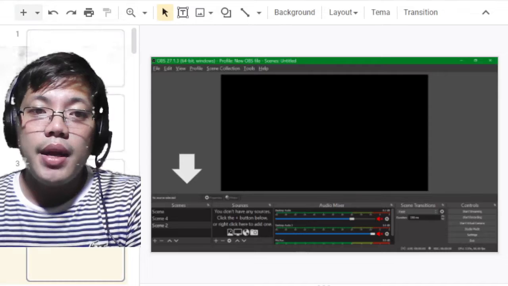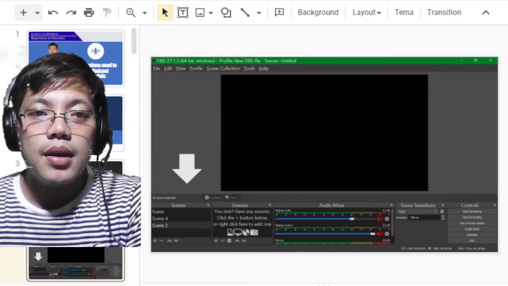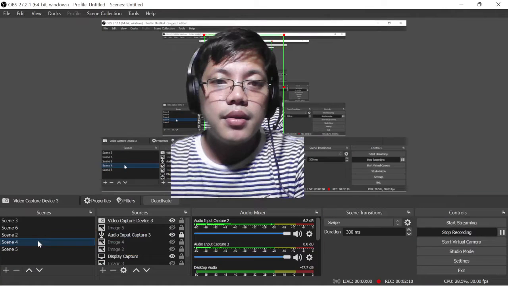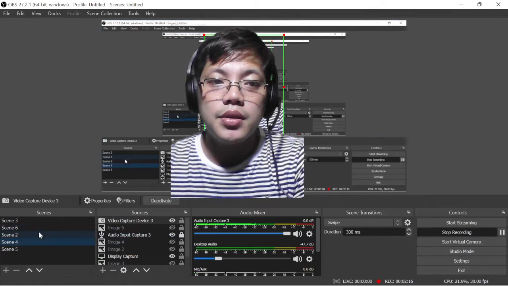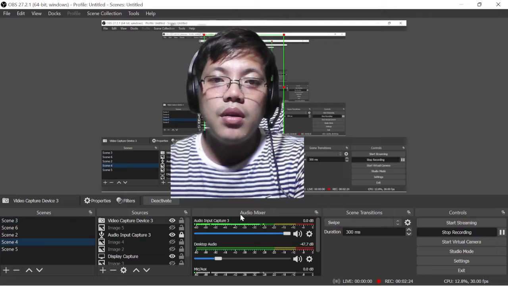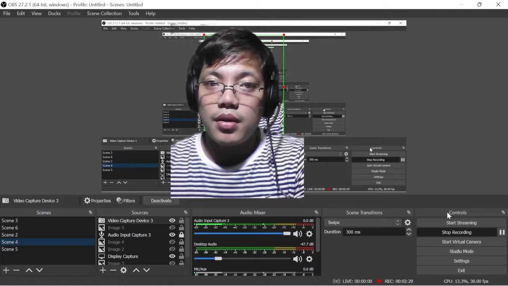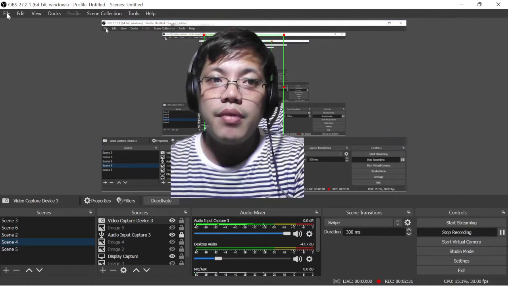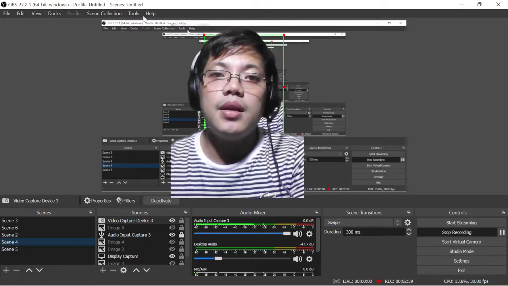Okay, so right now I'm showing you the home screen of OBS. You see the cursor moving on each side. You have here the scene tab, the sources tab, the audio mixer, the scene transition, and the controls. And on top of the screen, you have the file tab, edit tab, the view tab, the docks, the scene collection, tools, and the help button.